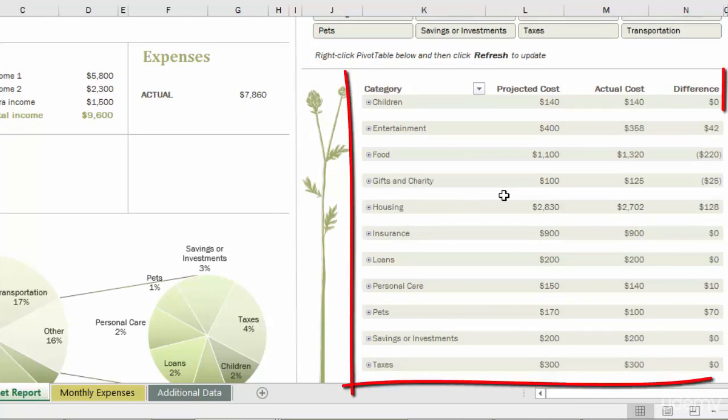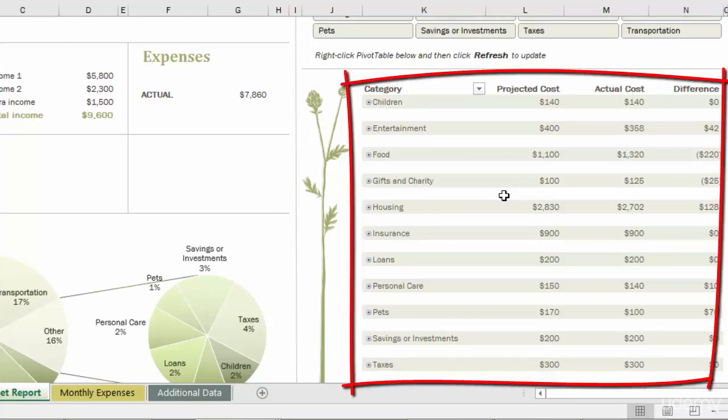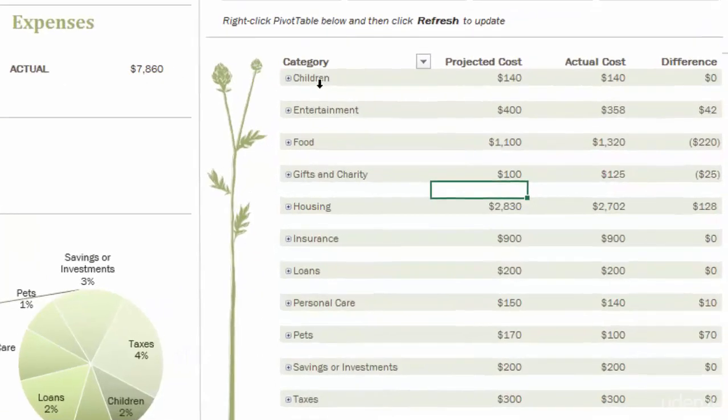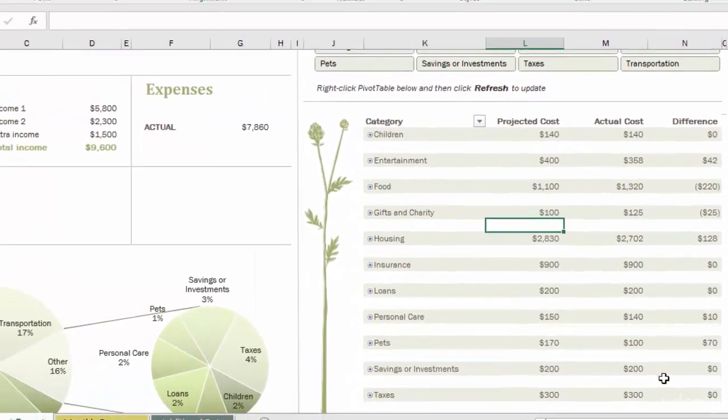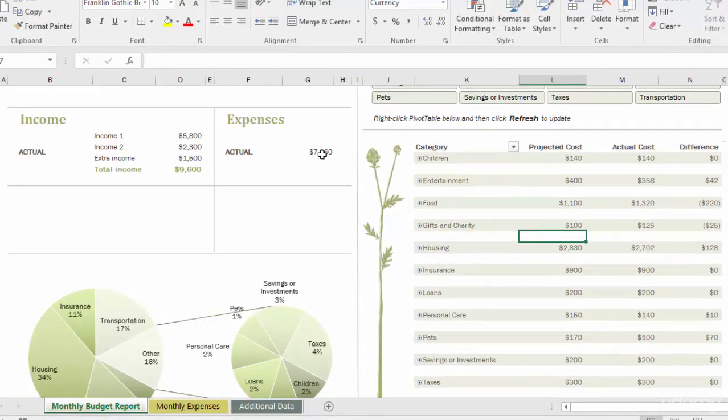And by the way, this is called a pivot table, which is something that we'll be looking at later in this course. But this just shows each category. So the children's category, they've spent $140 this month. And this number, along with all these other numbers of expenses, goes into this calculation.